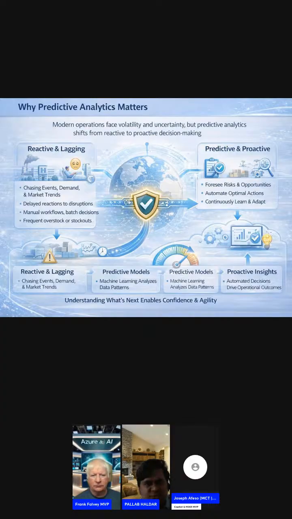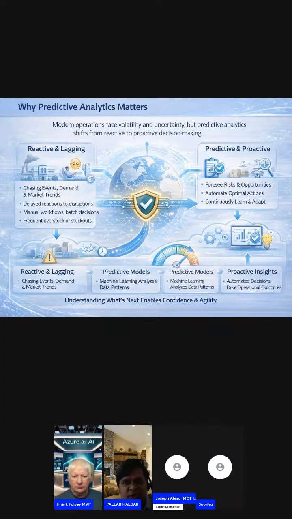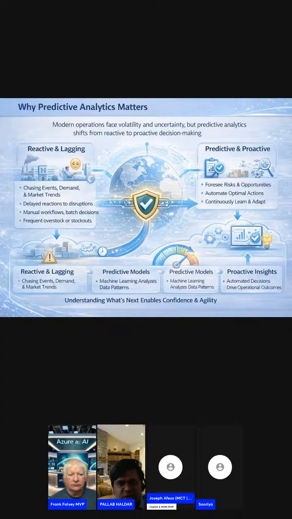overcome those systems. In this presentation, there are some reactive, logging, like proactive, predictive, and proactive. So there are different kinds of processes apart from that, like chasing events, demand and market trends, delayed reaction and disruption. These are the different kinds of manual, batch decisions. These are the processes that may lead to volatility and uncertainty in the healthcare industry. So what we will do, we will foresee the risks and opportunities, automate the optimal action using predictive analytics, and continuously learn. It may be reinforcement learning or adaptive learning.